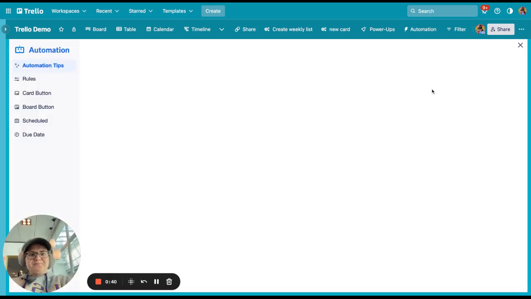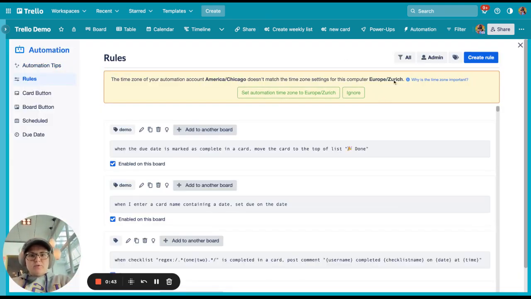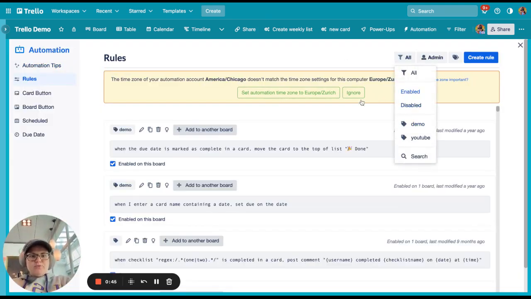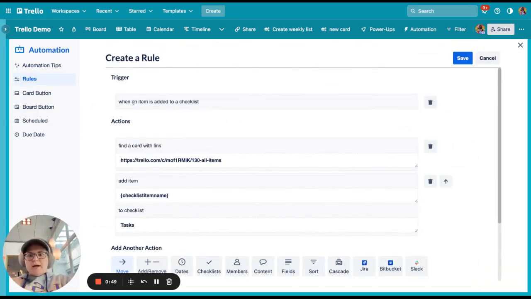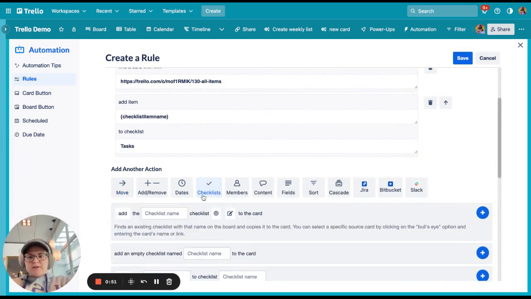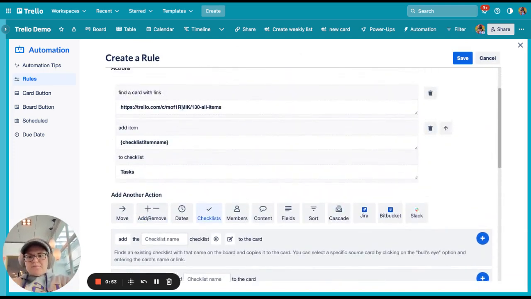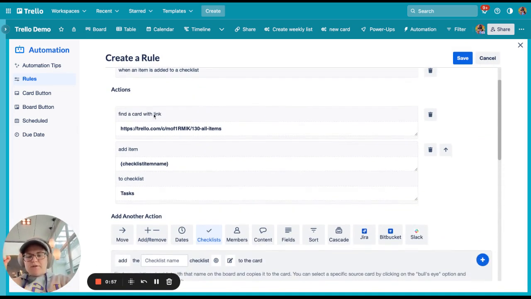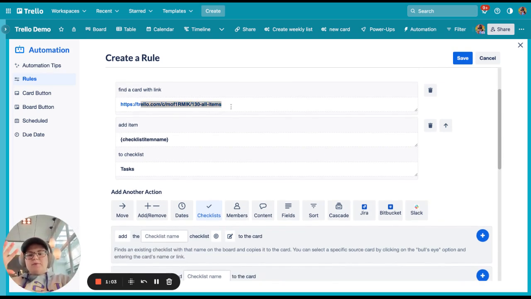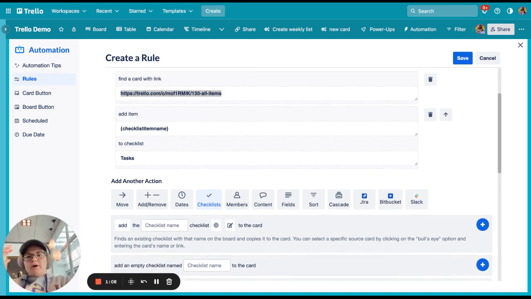Here's the way to build that. So we've got automation and then rules. We need two rules. So I'll use this one. It says when an item is added to a checklist, which you'll find under checklist. I'll show you in a second. When an item is added to a checklist, your actions are: find a card with the link, and then link to this item. I linked to that main card, that parent card, I guess.